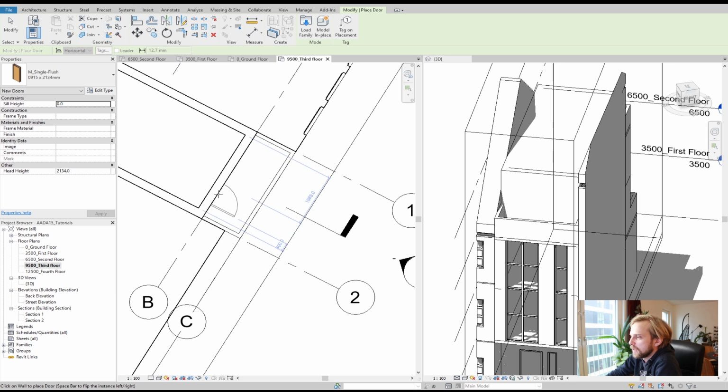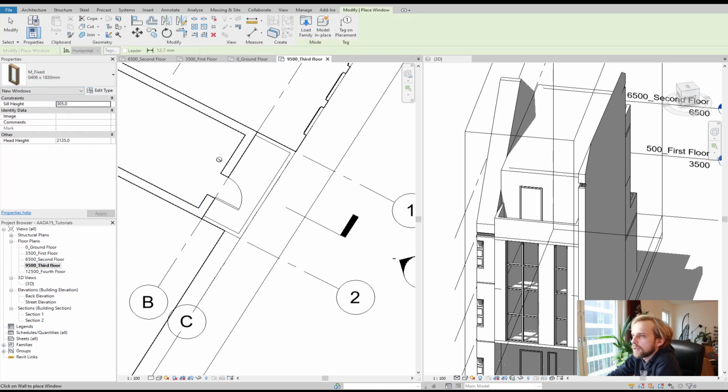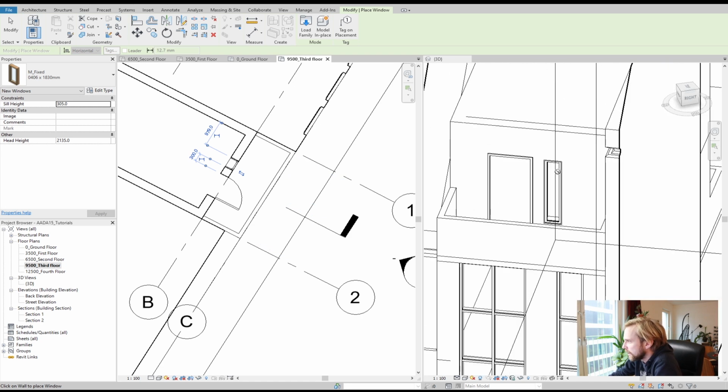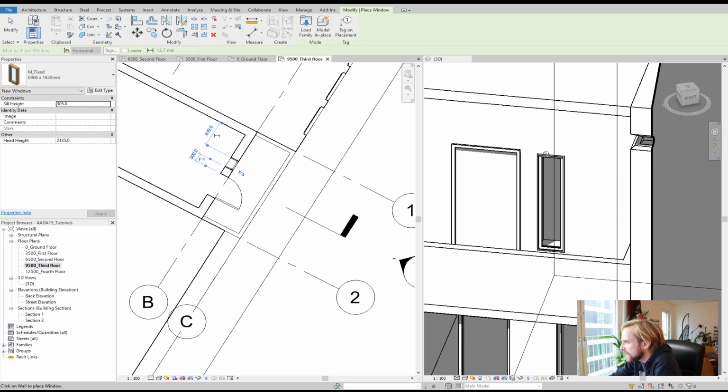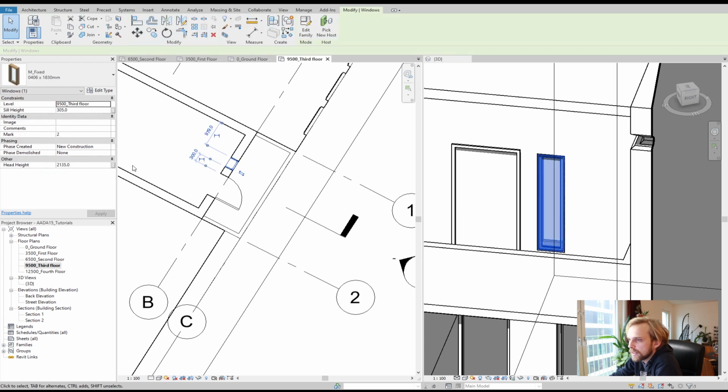Probably 600 mil again, something like that. So we have our door, and then click on modify, window, add a window, also like a narrow window, 300 millimeters away from the door, like that. What the hell was, well, it worked out. So the window is slightly too low. We will fix that by just adjusting the head height.